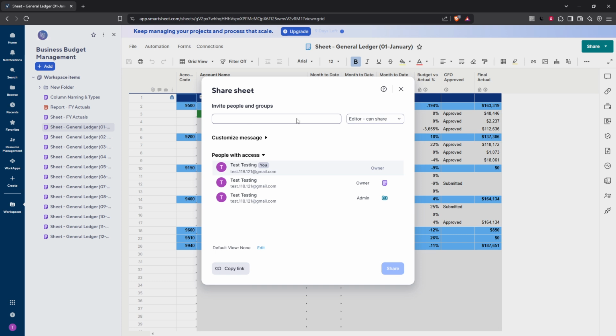After entering the email address, you'll need to set the appropriate permission level for your external user. Smartsheet offers several permission levels including Viewer, Editor, Commenter, and Admin. Choose the one that best fits how much control and access you want that user to have. Once you've selected the permission level, go ahead and click Share to complete this part of the process.